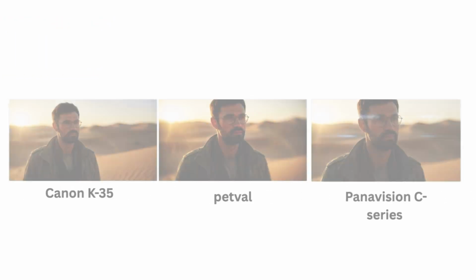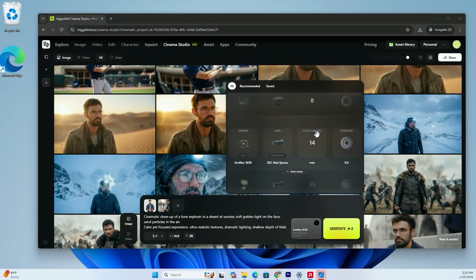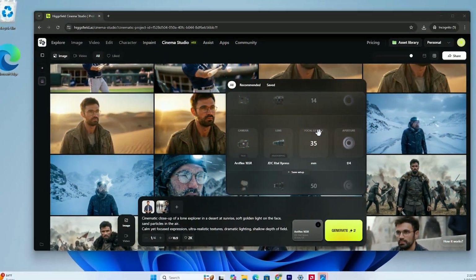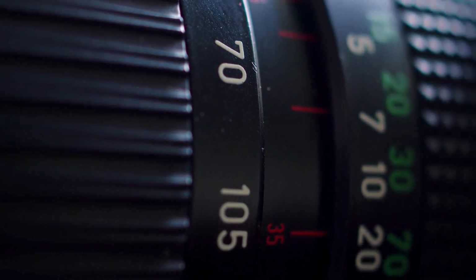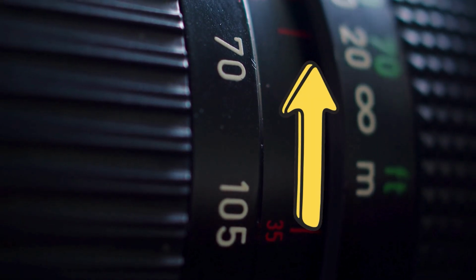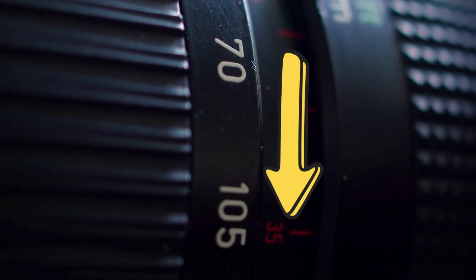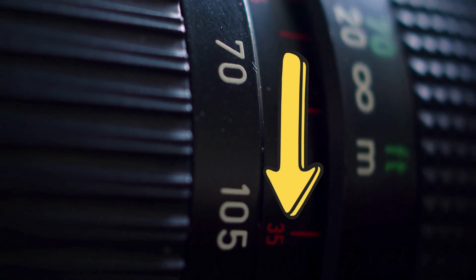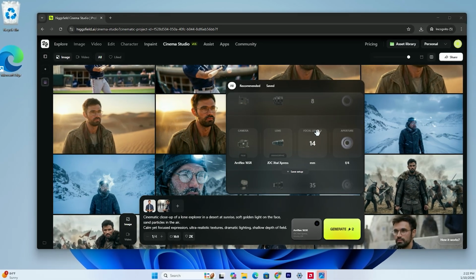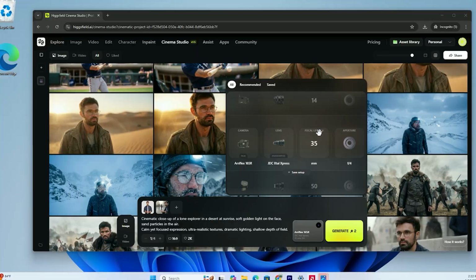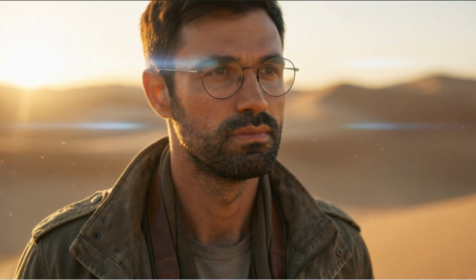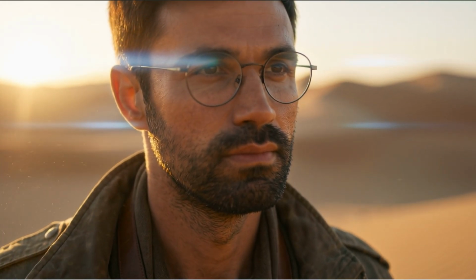Now that we have our camera and lens selected, we need to talk about the slider that changes the entire scale of your production: focal length. This is where you decide if you want an epic, wide-angle stadium shot or an intimate, high-stakes character close-up. In Hicksfield, this is measured in millimeters, and understanding how to use it will make your AI videos look like they were shot by a professional cinematographer.